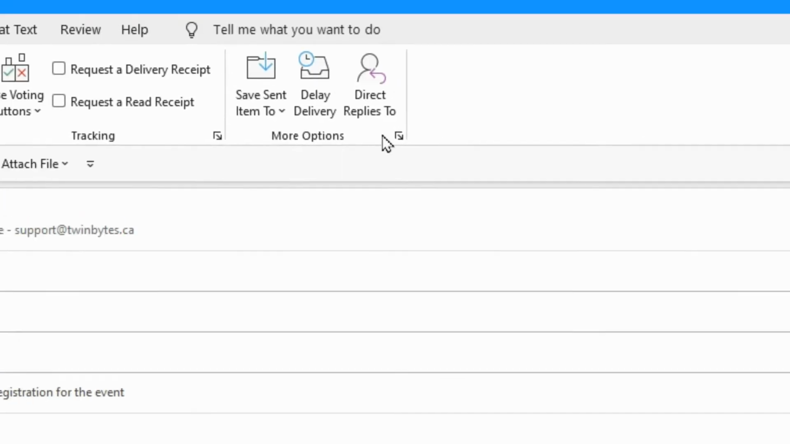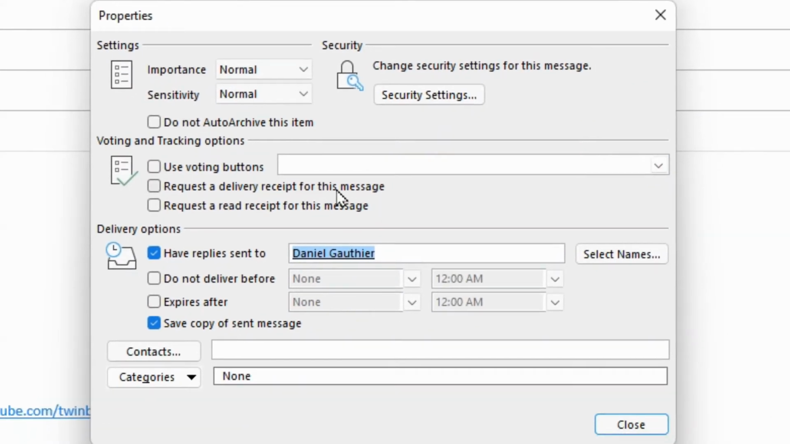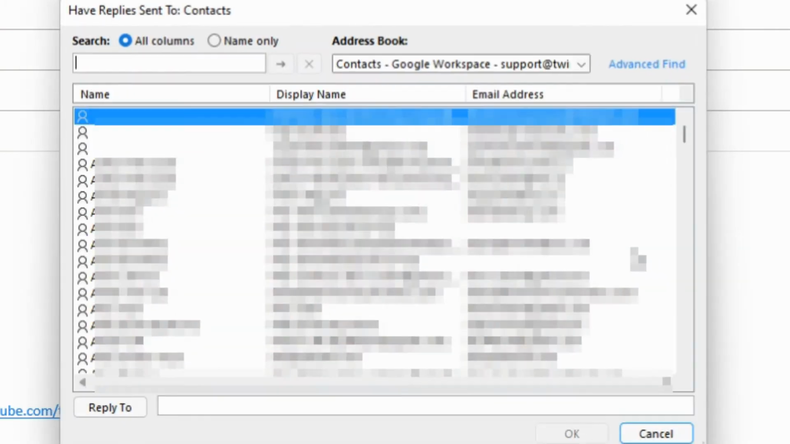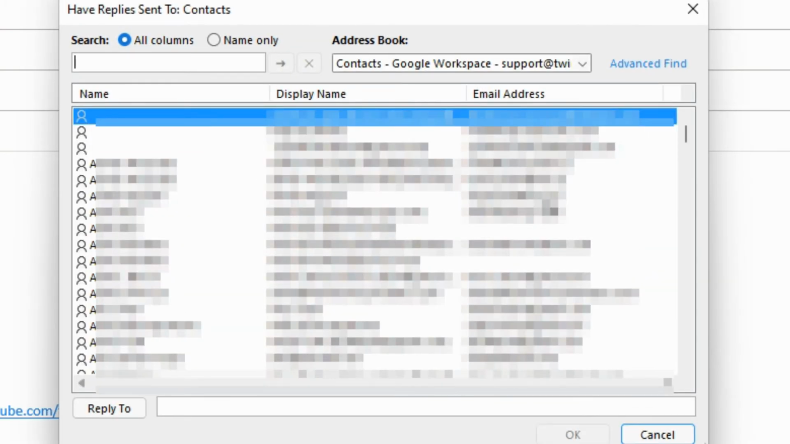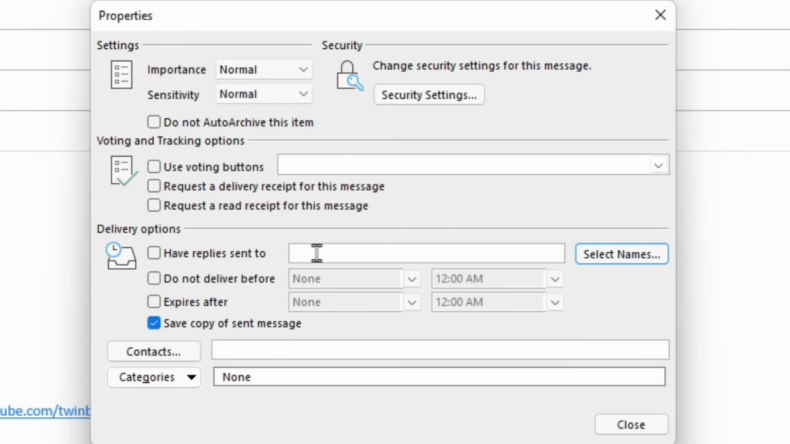If we close that and hit Direct Replies To, you'll see the same window comes up, but it automatically puts in my own name. So we don't want that, but if we want to change it to someone else, we have two ways of doing it. The one is clicking on the Select Names button, and it brings up your address book where you can select someone from there, or just simply type in the name of somebody else.